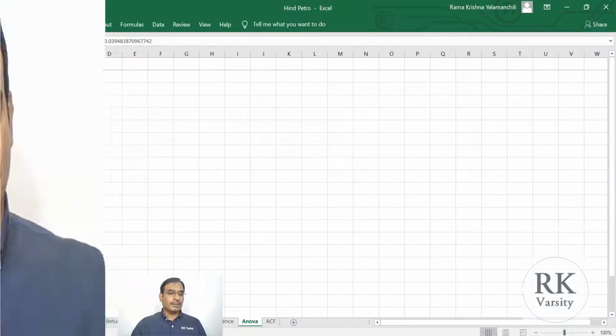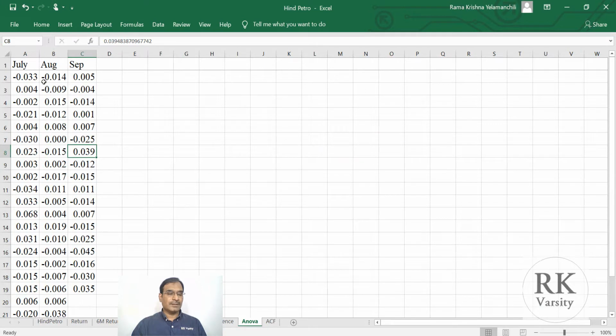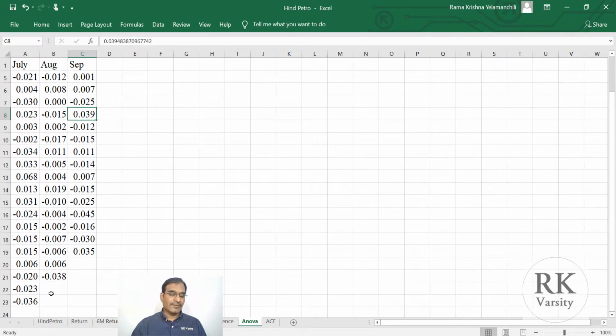Once again, I insist that I am not going to explain the formula approach. We leave the calculation part to Excel and we focus on interpreting the result. Here are the daily return series for the 3 months, that is July, August and September. So our sample is 3, that is more than 2. Then next is that the number of observations are not uniform. In the month of July, we have 23 observations. In the month of August, 21 observations or trading days. And in the month of September, we have 19 trading days.